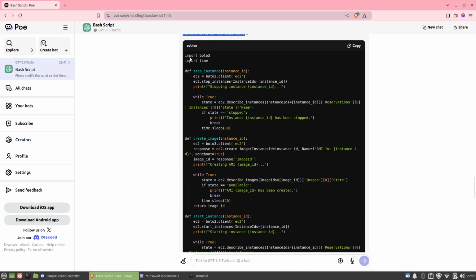So it's importing Boto3 as I told it to. It's also using a standard library, so that's great. Because sometimes if you have too many libraries, you look at it, you think it might be unnecessary, you can go back and you can tell the AI, please, I prefer standard libraries. But in this case, it wasn't necessary. And it's got 3 functions: stop instance, create image, start the instance.